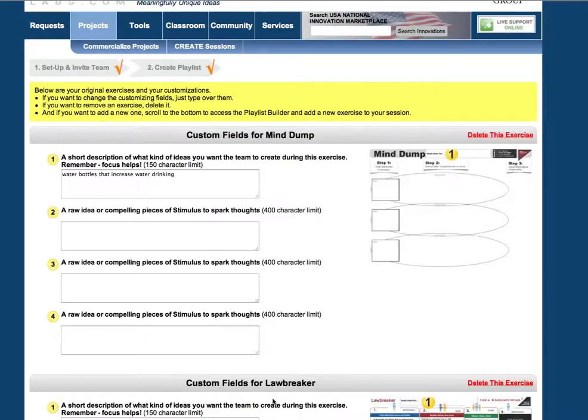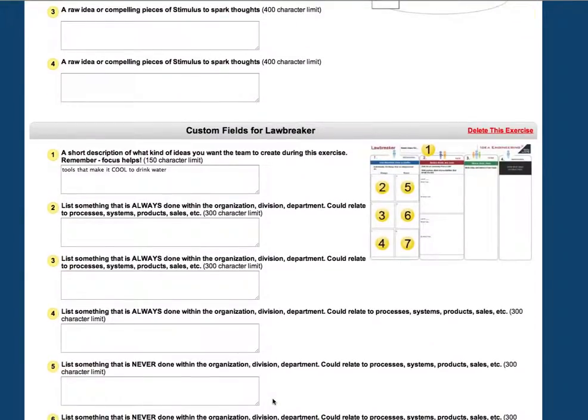Now what's helpful here is a couple of things. One is you want to use these customization fields to help you focus each exercise. So you think of an opportunity area within the overall objective that might make sense. In this case, we're looking to increase water consumption. So maybe for my lawbreaker exercise, I'm going to focus on some things that make it cool to drink water, because in my research in the stimulus mining, I found out that the reason a lot of kids don't actually drink water is because it's way more cool to pull out a Jolt Cola or a Gatorade, and it's not cool to drink water. So I want to focus one exercise against just making it cool to drink water.